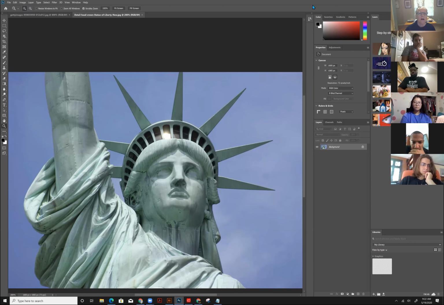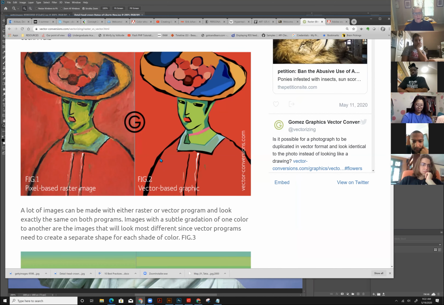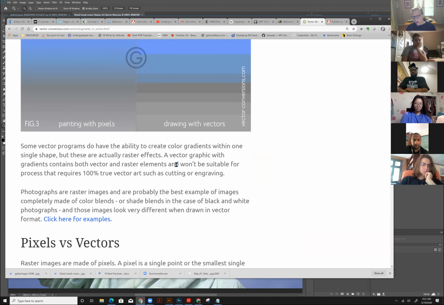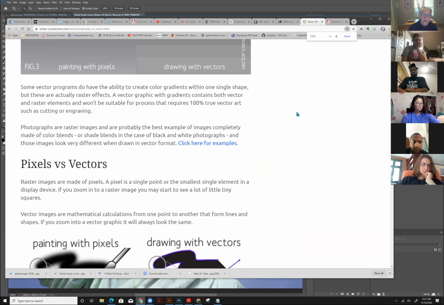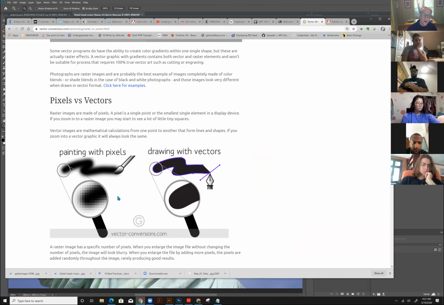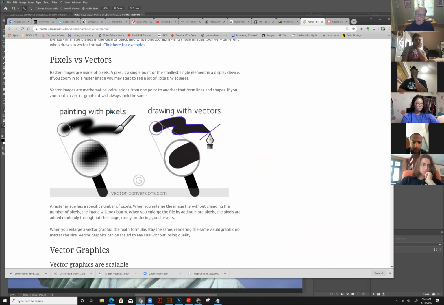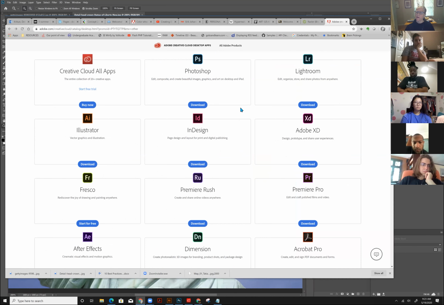And what I want to say here, let me come back out. All of these links that I have here, I will have them in the video tutorials. So that's the important context of that. Here we go. So right here is the big difference between painting in Photoshop or drawing in Illustrator. When you see these Adobe products, here's Photoshop, here's Illustrator.